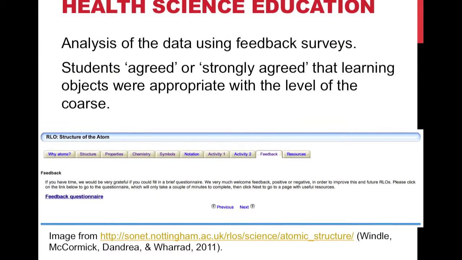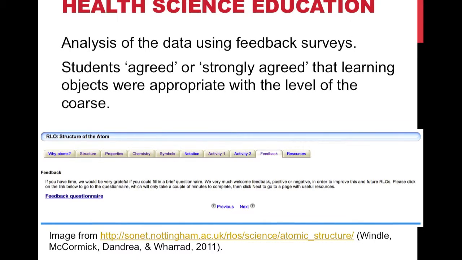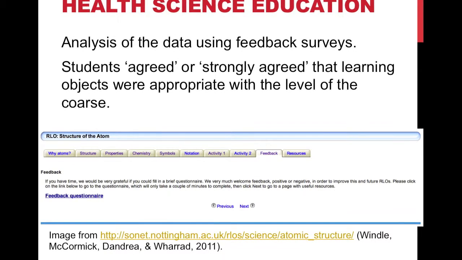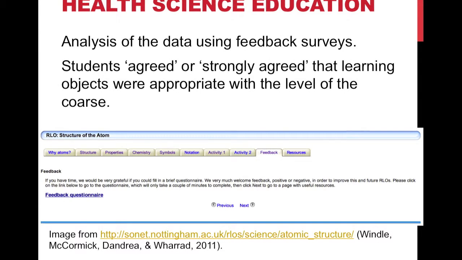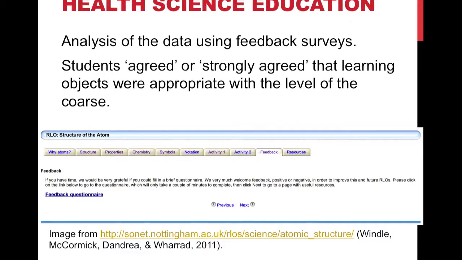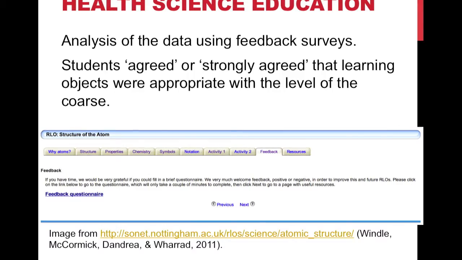An analysis was done to assess the effectiveness of the reusable learning object. The researchers in this study used feedback surveys at the end of the modules, and the learners here provided comments and shared their input on how they felt that the reusable learning object was either useful or not. In this study, many of the students felt that the reusable learning object was useful and it helped them understand the content being taught in their class.